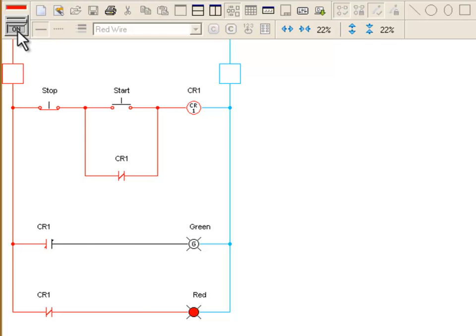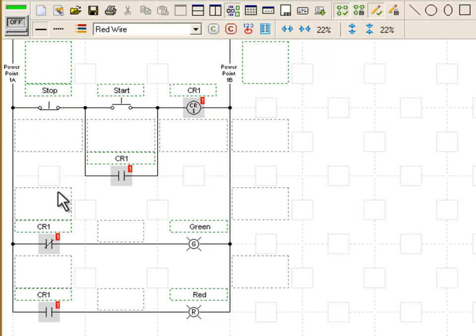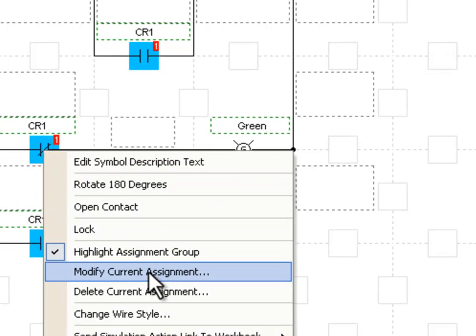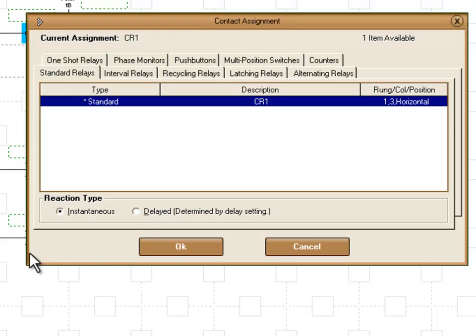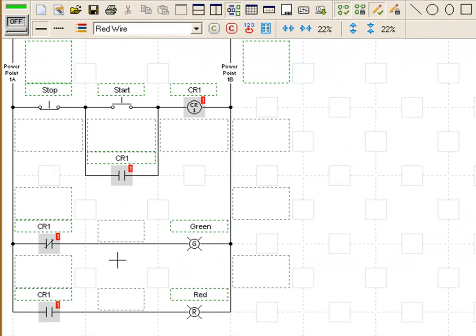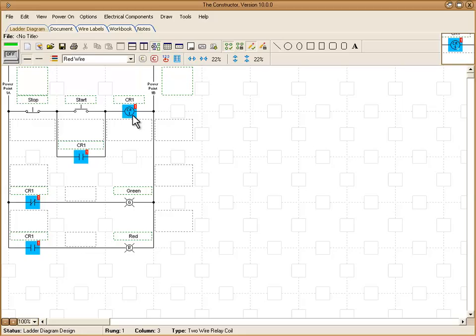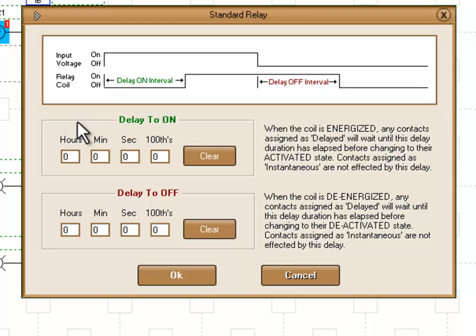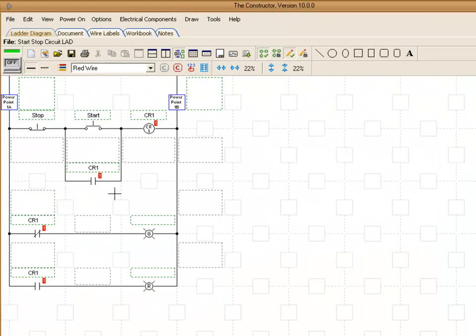So now we're going to shut this down, and we'll show you a delayed option. On this first one here, we're going to right click and modify our current assignment. And on this contact, we're going to choose delayed. Click OK. Now that we've done that, we have to do one more step. On the coil, we right-click and choose delay settings. From here, we can select how long we want to delay to on or delay to off. In this example, we'll set the delay to on to 10 seconds here, and then click OK. And now we can simulate our circuit.